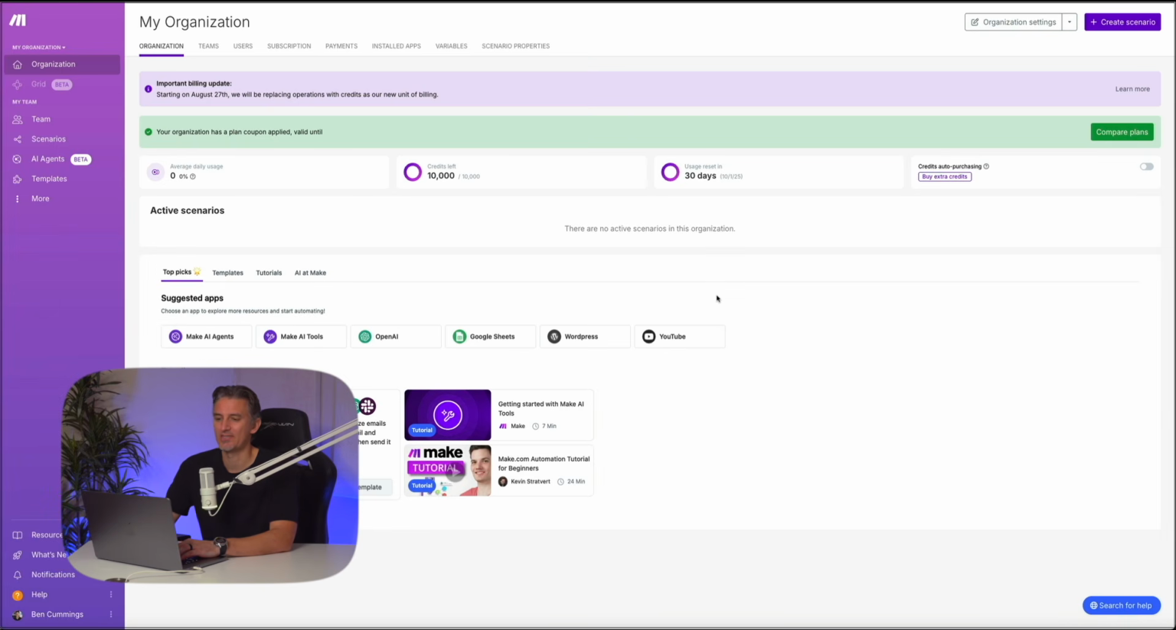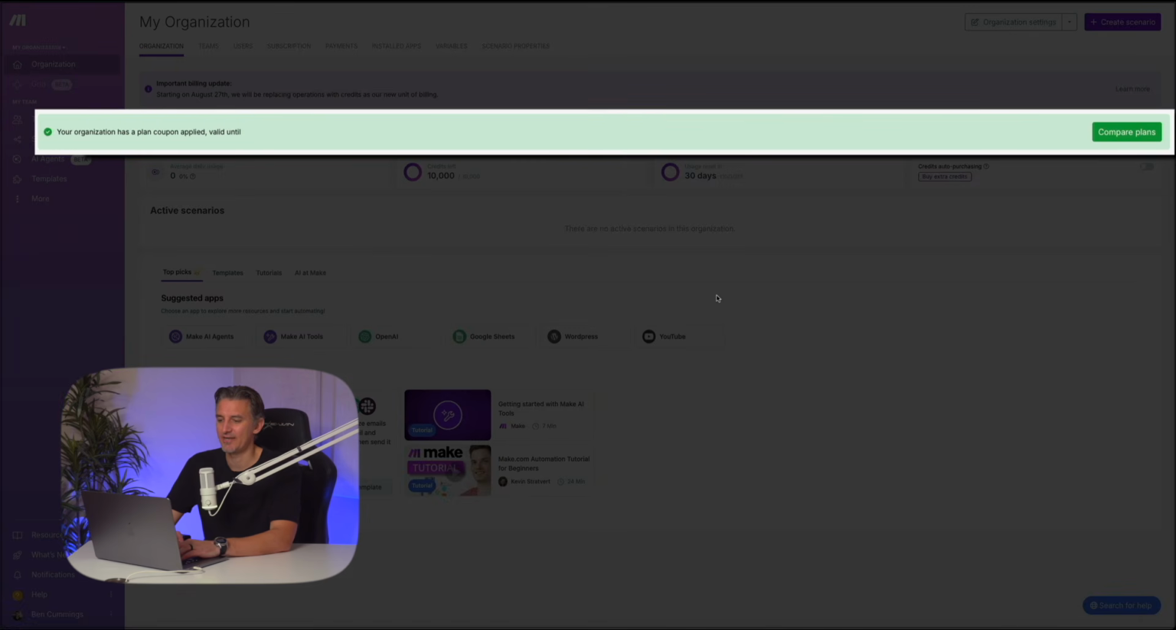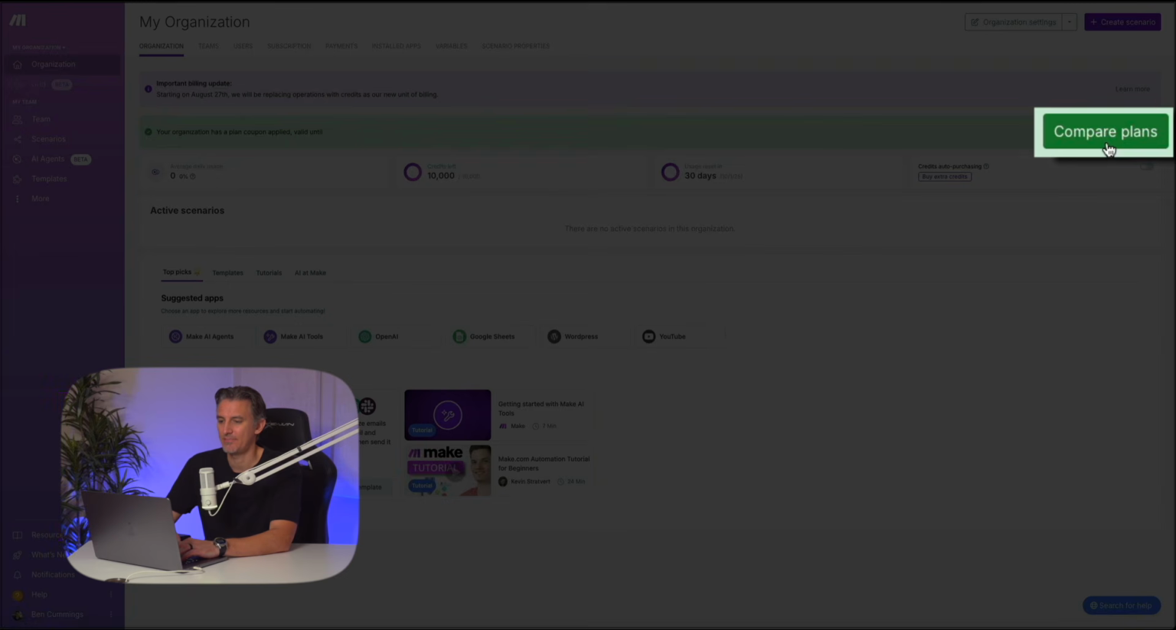And then once you've finished the onboarding, you'll land inside your Make dashboard. This is your home base where you'll manage your workflows, scenarios, and apps. And at the top, you'll see a green message confirming that a plan coupon has been applied to your account. So from here, click the Compare Plans button.